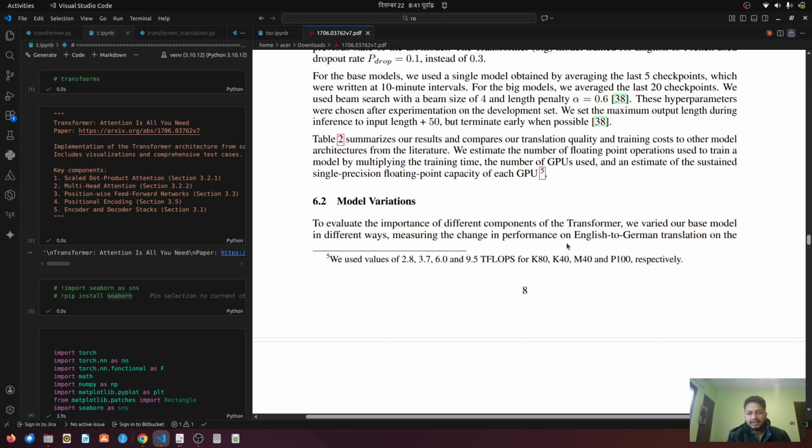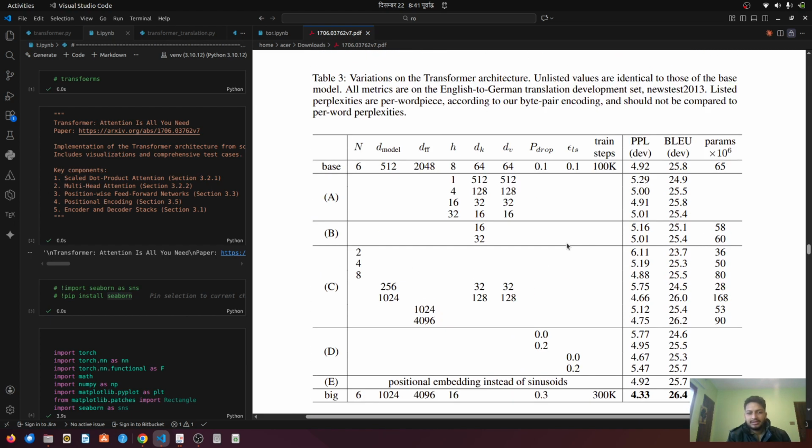The machine translation model variations. For case A, what they changed was the number of heads. As the number of heads increased, the dimension of the key decreased.